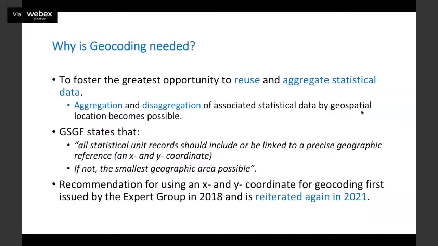Now, if you may recall, the GSGF document states that all statistical unit records should include or be linked to a precise geographic reference. This was a recommendation made in the document: XY coordinates, if not the smallest geographic area possible. Now, that recommendation, of course, was made in 2018. And we are saying as an expert group, this is reiterated in 2021.